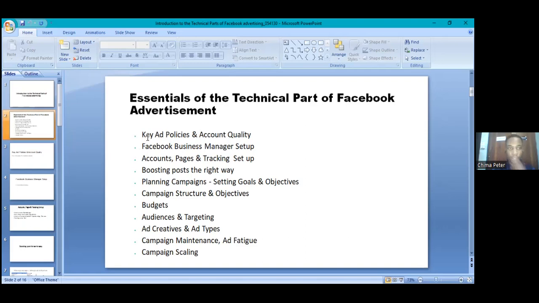So after talking about the key ad policy and account policy, we'll go to the Facebook Business Manager setup, then how you can set up your accounts, page, and tracking setup, then how you can boost your post the right way or run ads the right way, because most of us don't know how to run ads. We usually select a post on Instagram or Facebook, boost it, and leave everything to Facebook. Then we look at planning campaign strategies, setting goals and objectives, then campaign structures and objectives too. Then your budget, how you set your budget for every campaign. Then your audience targeting, how you can actually target and show ads to the right people.